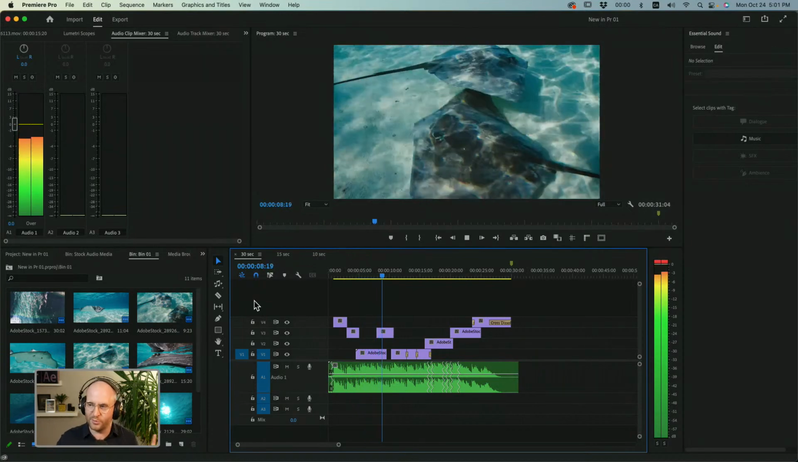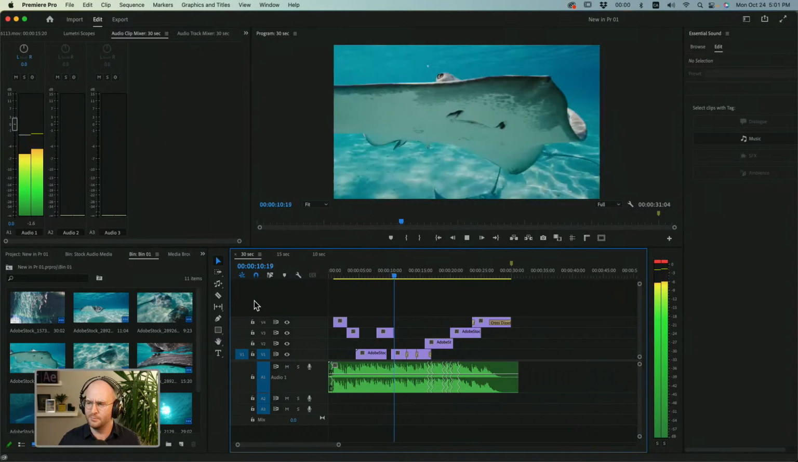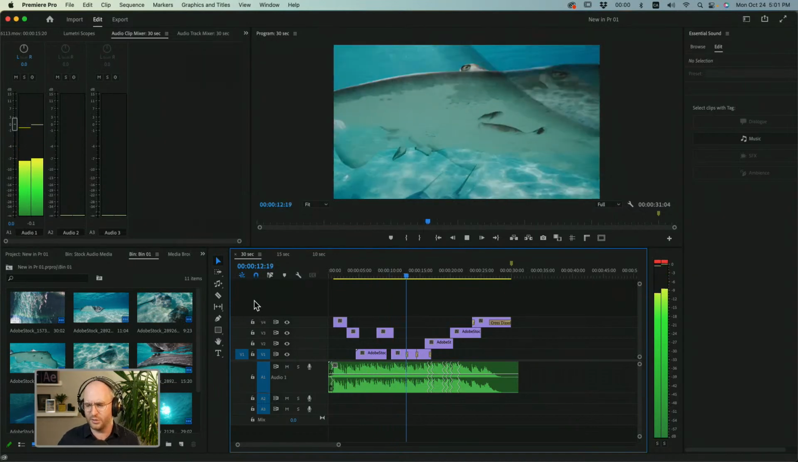Some chill vibes with some manta rays. Graceful but poisonous.